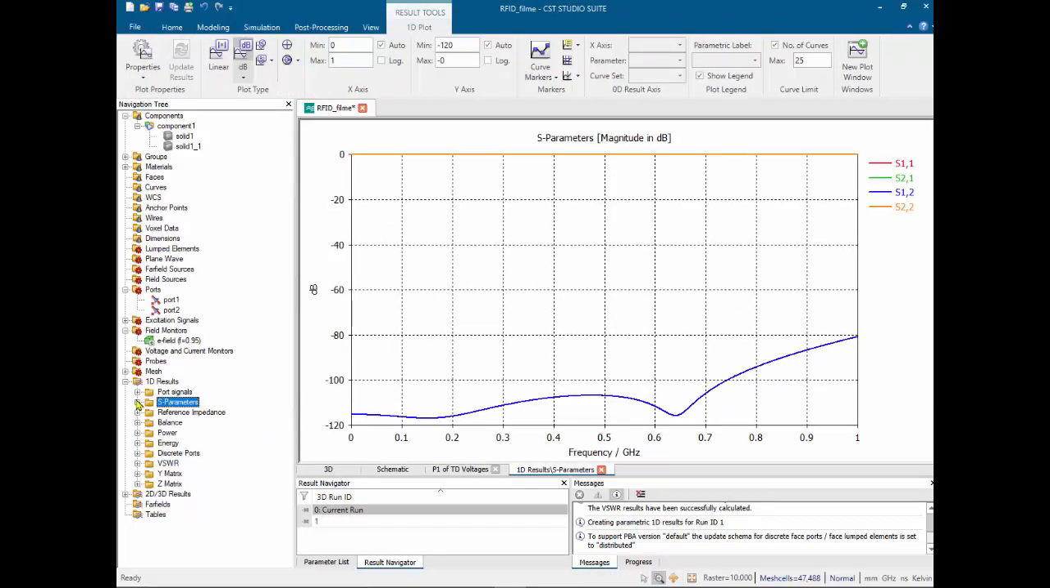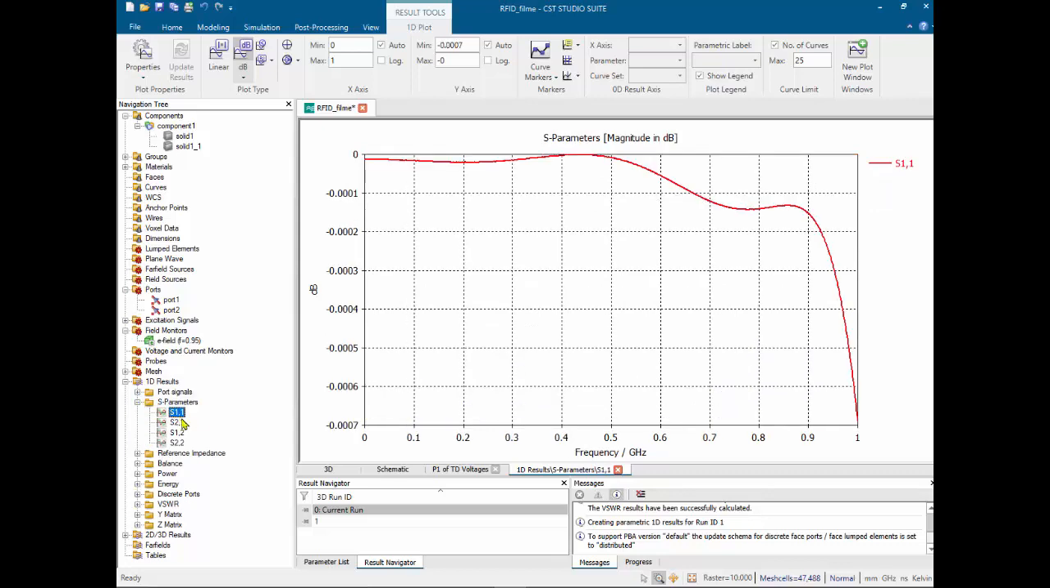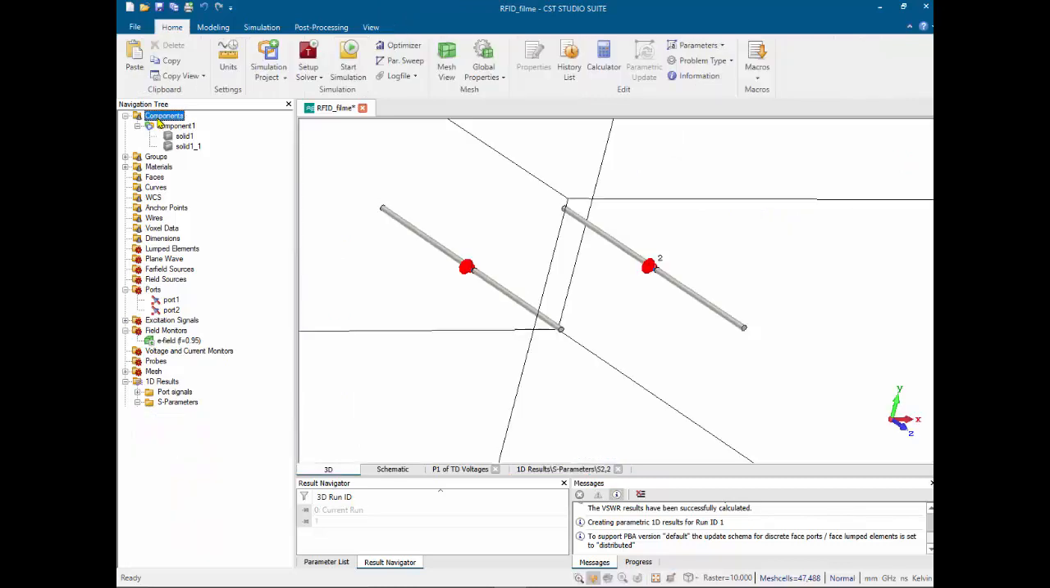Here you can see the matching. You see they are pretty badly matched. As I said, it doesn't make any sense because they are not supposed to be connected to 50 ohms. This is pretty easy. You just design two antennas and connect them to 50 ohm.